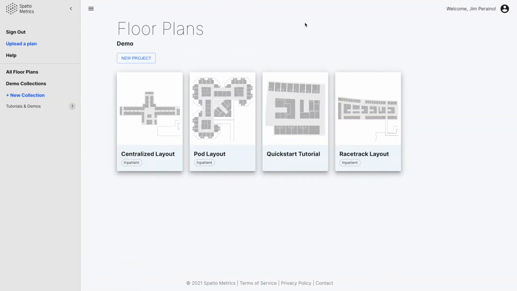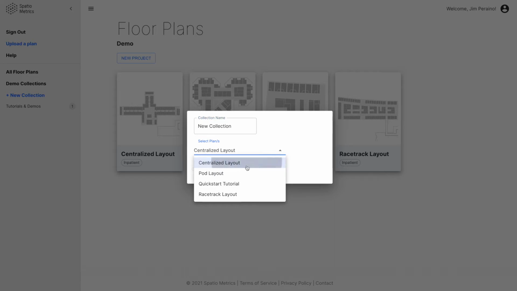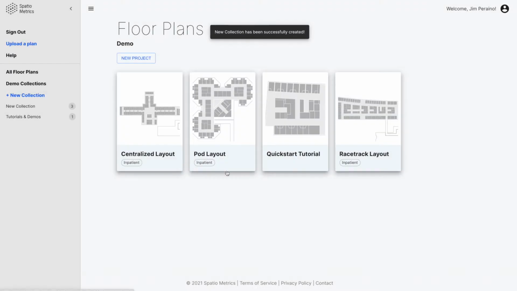You can create a collection by clicking New Collection in the side menu. Give your collection a name, and select any plans you want to add to the collection. You can always add or remove plans from a collection later.